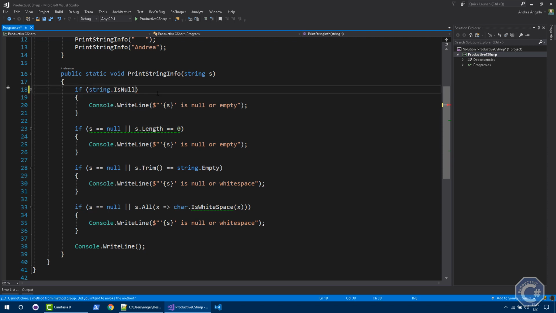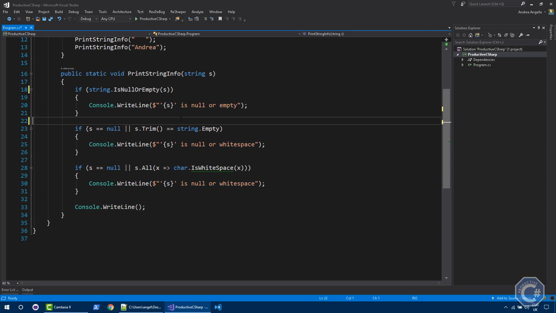String.IsNullOrEmpty. There we go. And this basically achieves the exact same result. Let me remove the second if. Okay. Starting from .NET Framework 4, you can also check if a string is empty or contains only whitespace characters. Right, that's often quite handy.